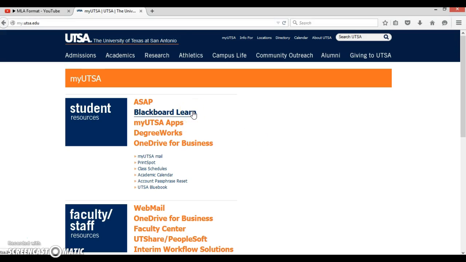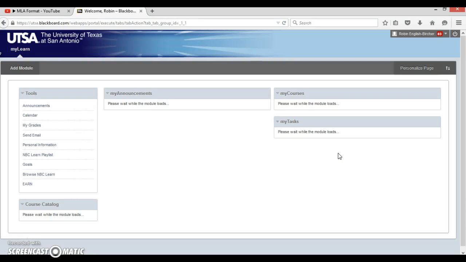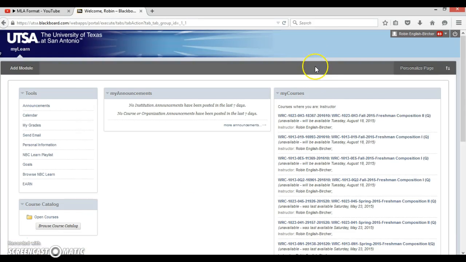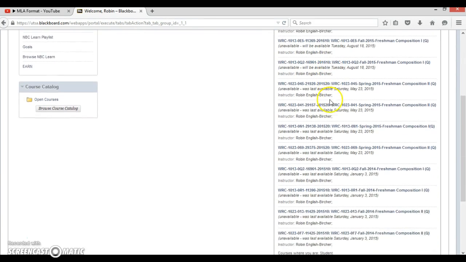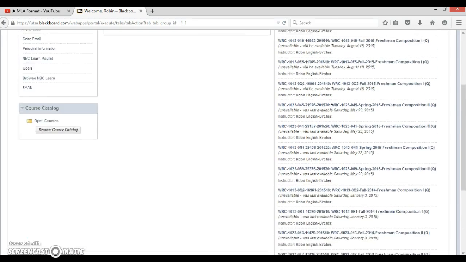So, of course, when you're ready, you need to go ahead and click on Blackboard Learn from the my.utsa.edu site. You'll need to put in your ID and your passphrase and then log in. Now from here, you're going to get a big, large general page with all of your courses that have Blackboard pages. After a while, they continue to add up as you go through your degree. It takes a while before they fall off.